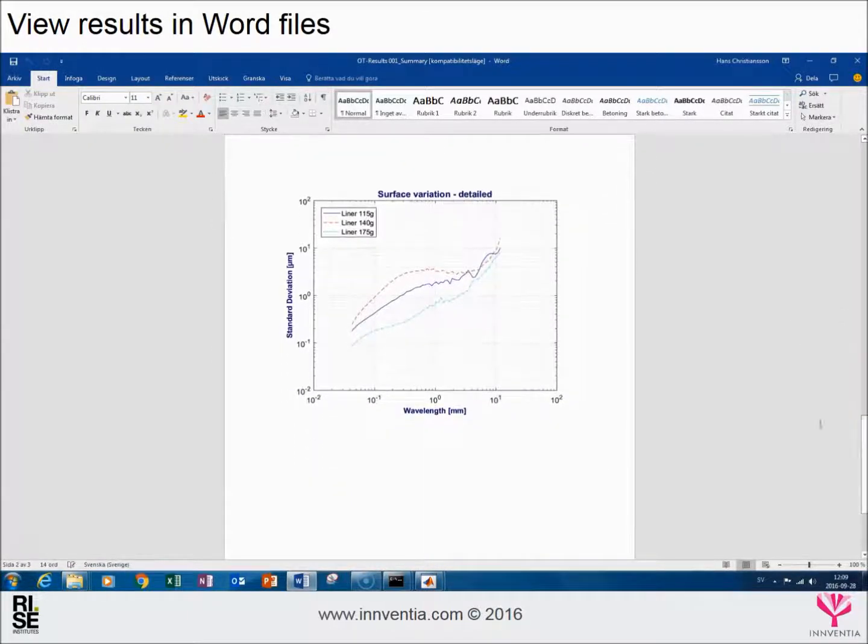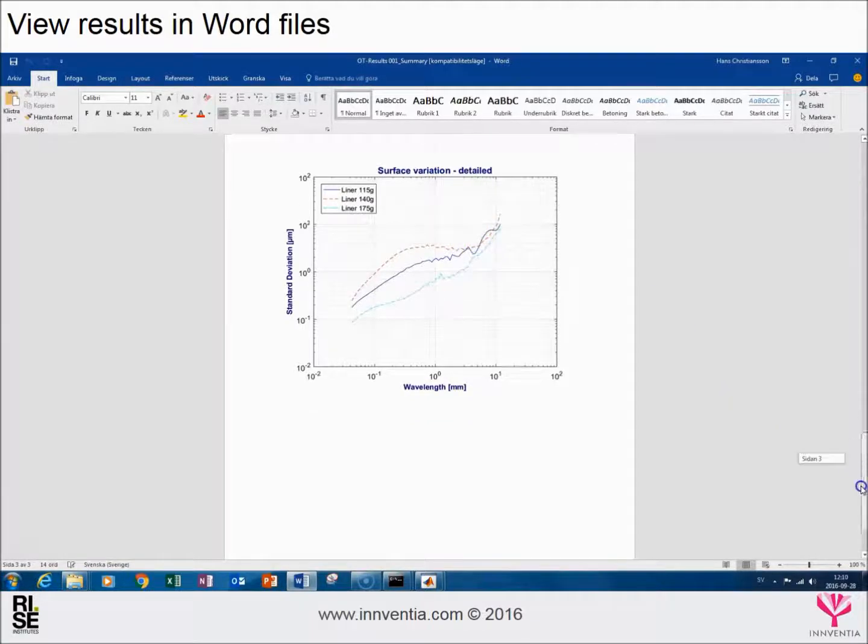We have the surface variation in the detailed plot. This is actually 66 values from fine scale to large scale. And if you have a periodic variation, for example from wire marks, you will see it as a peak here in the spectra. And you can see here, the ranking is shifting here in the large scale on these samples.